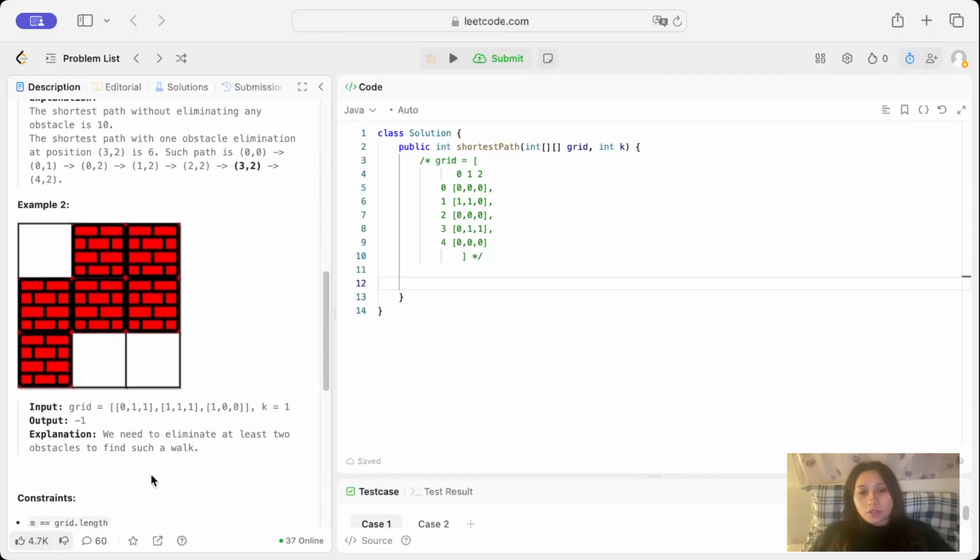So we can return 6. And in example 2, we are given this grid, which is given to us in the format of this 2D array, k equals 1, and we output -1 because we would need to eliminate at least 2 obstacles to be able to make it to the bottom right corner. If we just eliminate this one, we cannot travel diagonally, so we're blocked from either this one or this one. If we eliminate this one, then we're blocked by this one or this one because we can't get there from here. And if we eliminate this one, then we're also stuck. So no matter what we do, we are stuck, and so we would return -1.